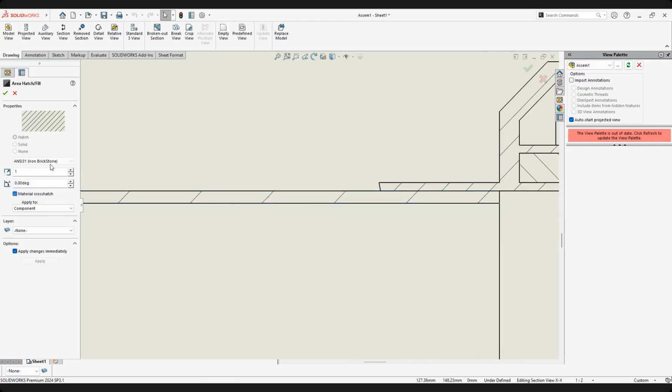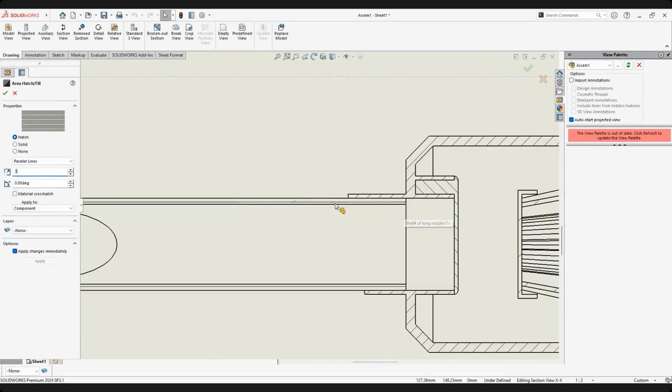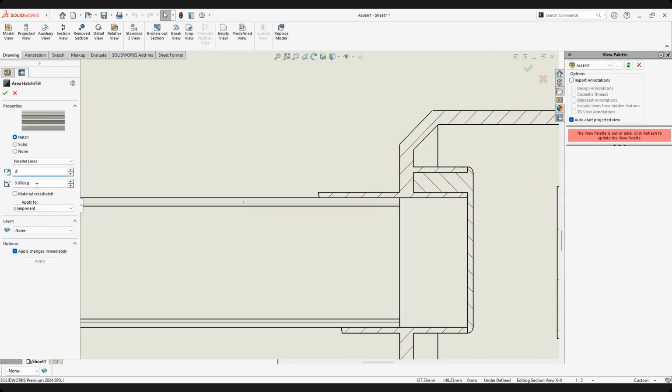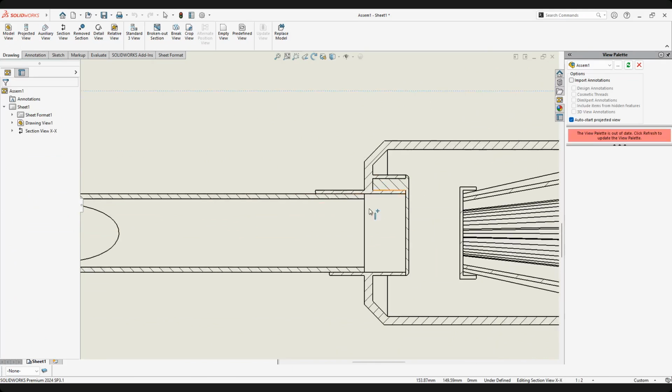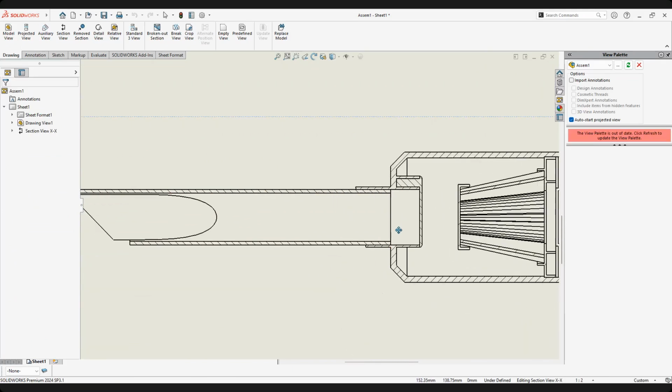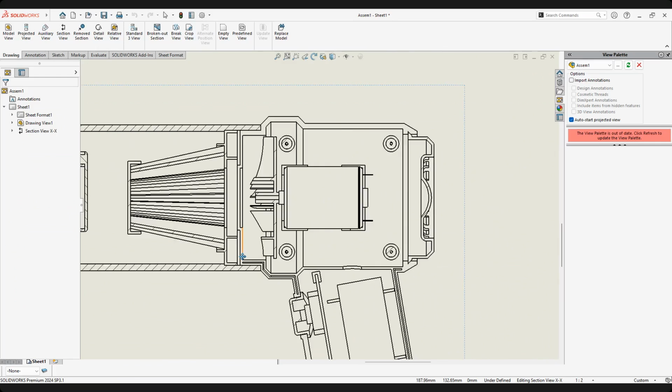Uncheck material cross hatch. Go for parallel lines, density is 3. If this is 45, this one is negative 45. You cannot share the same angle. If you use the same angle for the hatching line, it is confusing. People will think it is the same component. So this is a different component, already done.